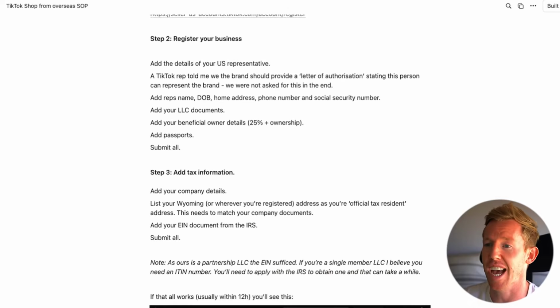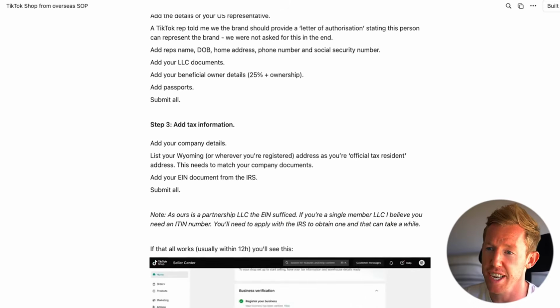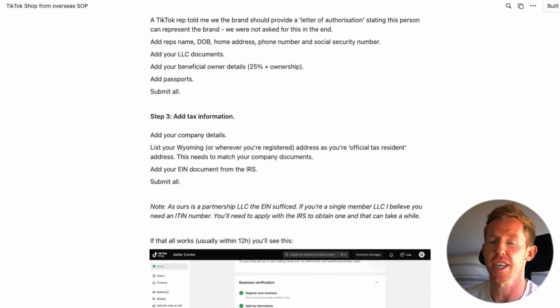So the next step is to add your tax information. So here, list your company address, right? So if you have a registered address in the US, in Wyoming, register that as the address. And that needs to match your company documents, right? So your EIN document from the IRS is going to have an address on it, and that needs to match the address of your company documents.